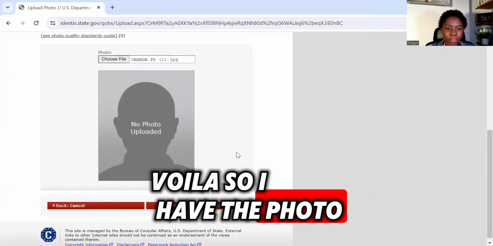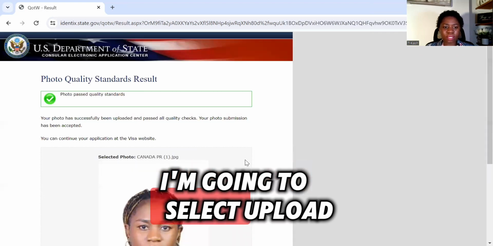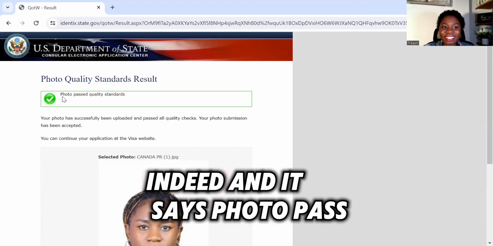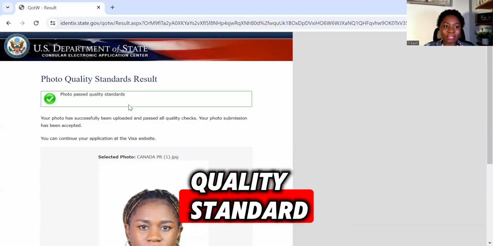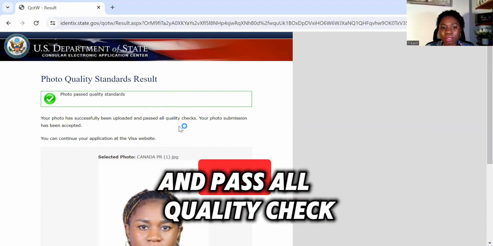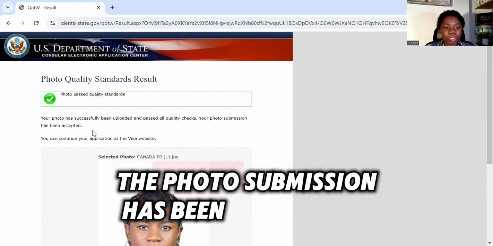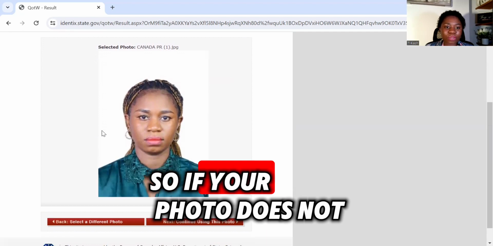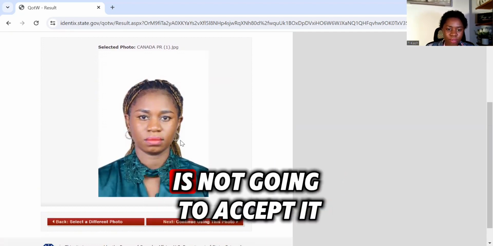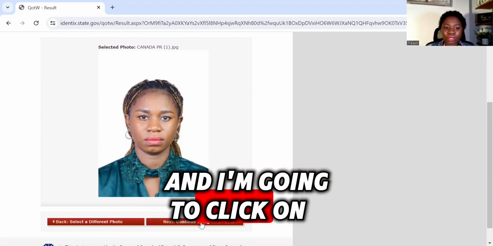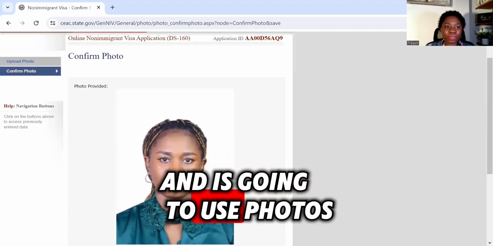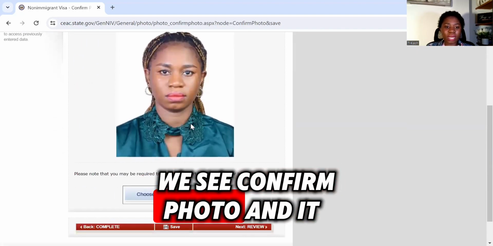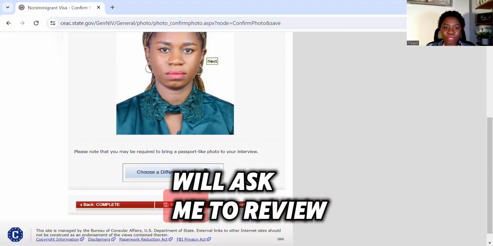So I have the photo here and I'm going to select upload photo. It did. And it says photo passed quality standard. The photo has successfully been uploaded and passed all quality checks. The photo submission has been accepted. So if your photo does not meet the requirements, it's not going to accept it. And I'm going to click on use photo and it's going to use the photo. So it says confirm photo and it will ask me to review.